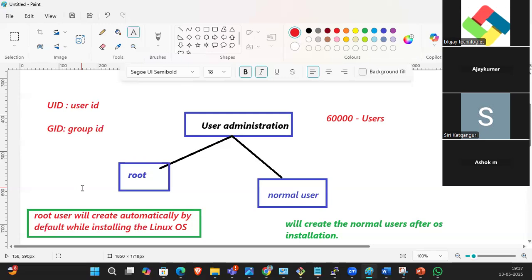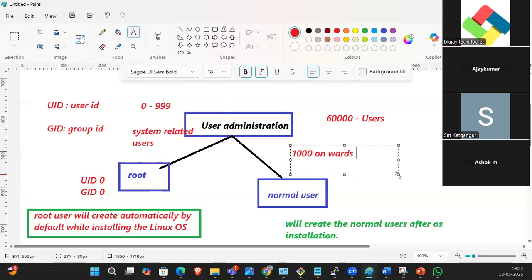So what is the first user? While creating the OS, which user will be created by default? The root user. The root user's UID and GID are 0 and 0. From 0 to 999, these UIDs are used for system-related users. From 1000 onwards, normal users will use the UIDs and GIDs. Yes, understood.